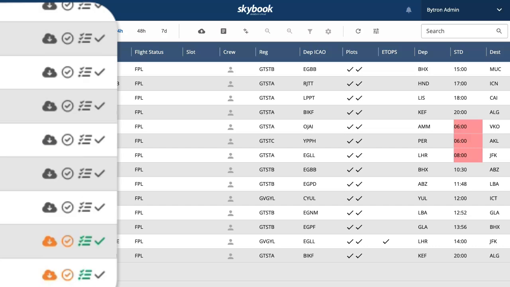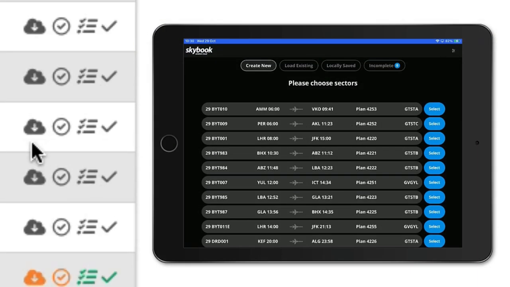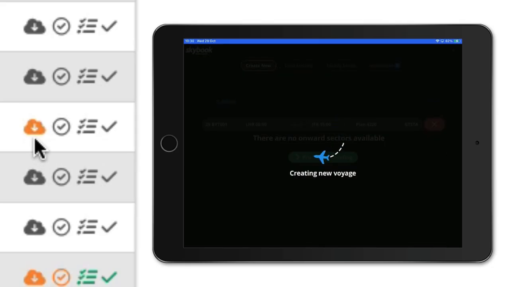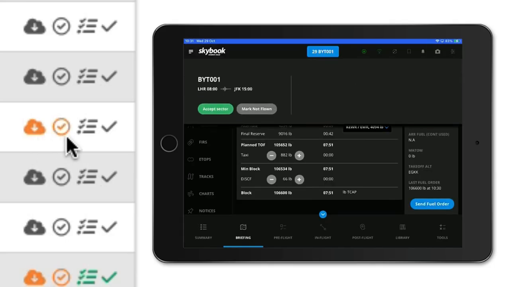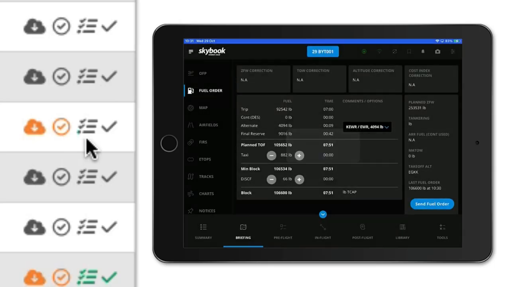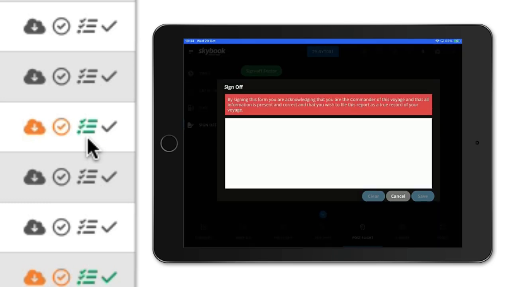On the dispatch portal, operators can view a status section. This updates automatically whenever a pilot takes a key action for that sector, and here you can see, side by side, how the sector status progresses, from when the voyage is first downloaded on the EFB to when the sector is viewed and accepted, then pre-flight sign-off is completed, and finally when the flight is completed and signed off.